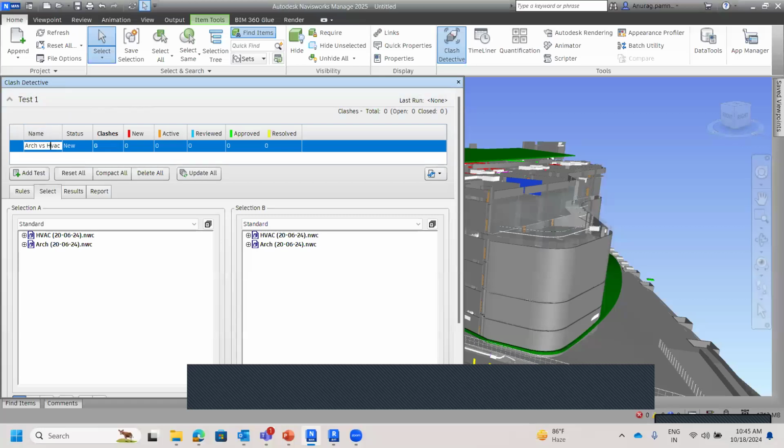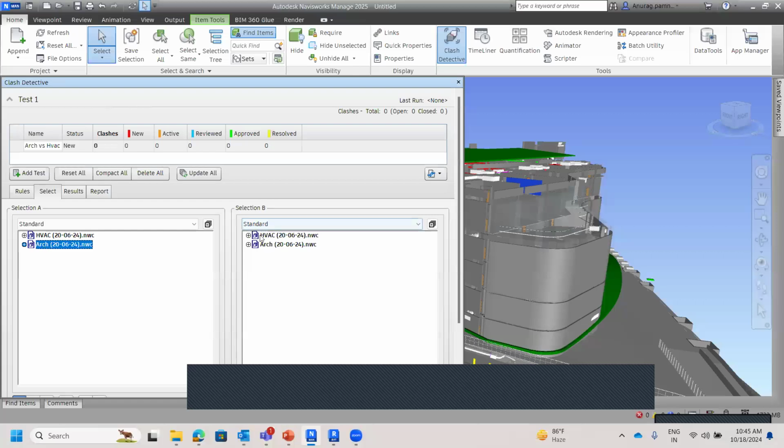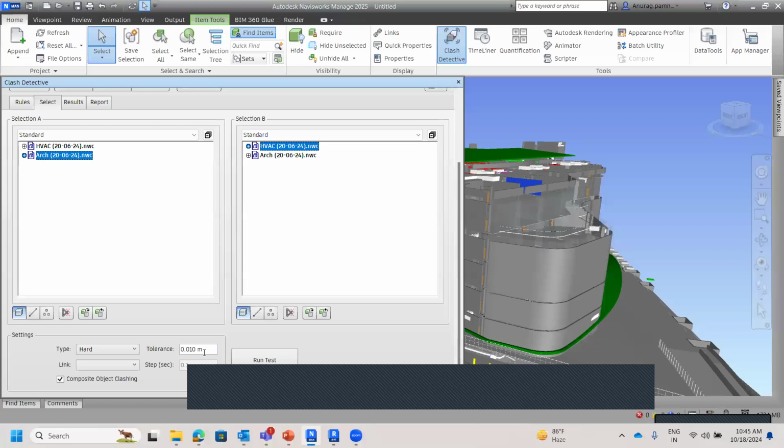So that's between the complete models. Right now I'm not moving on to particular sets and assets, but this is with respect to the full model. I'm going to select the architecture model and I'm going to select the HVAC model, right? So on one end, in section A, I have chosen the architectural model, on the other end, I have chosen the HVAC model. Now I have to set the hard clashes. Mostly we have to pick the hard clashes, because whatever hard element is going to clash within the model, we need to detect that part.